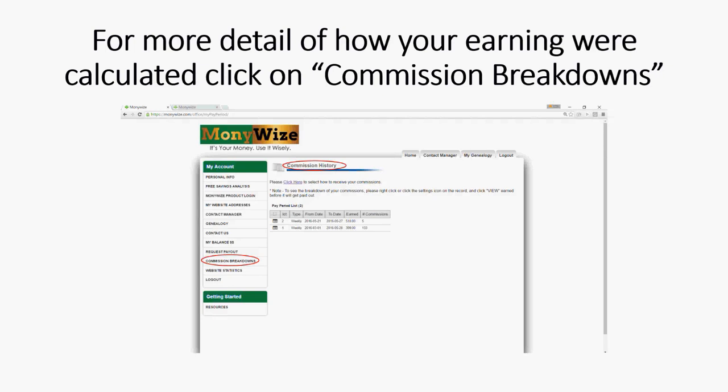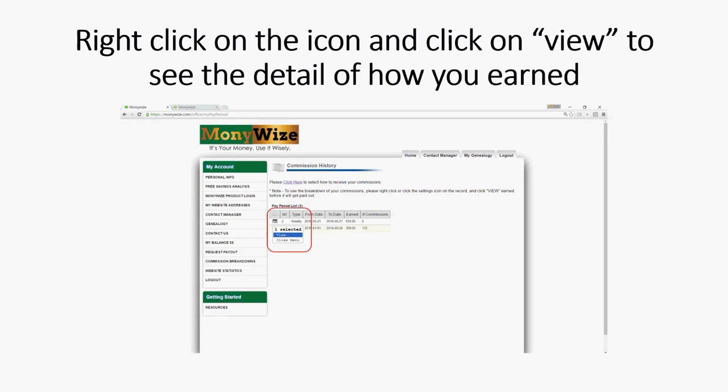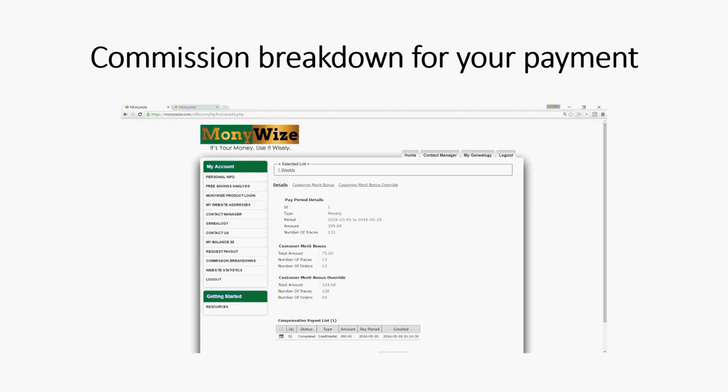Now, if we look at commission breakdown, we can begin to look at the commission history in case you wish to audit and to review the activity within your downline. If you right-click on the icon for the specific week that you wish to view, and then click on the View option, you'll be able to see the detail of how you earned. You'll be able to get a commission breakdown for your payment.